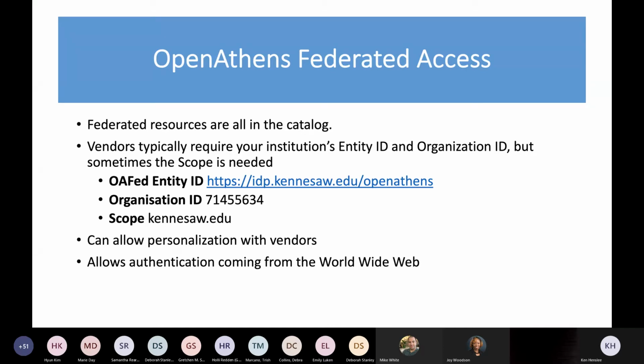And like I mentioned before, with federated access, it does offer the ability for personalization with vendors. So, with EBSCO, if you log into your OpenAthens, then it basically is going to log you into your EBSCO folder.